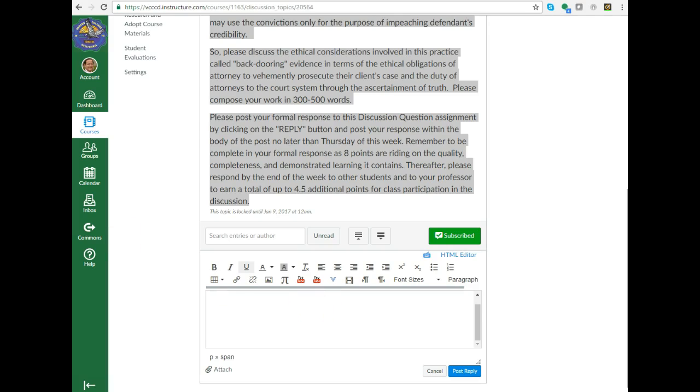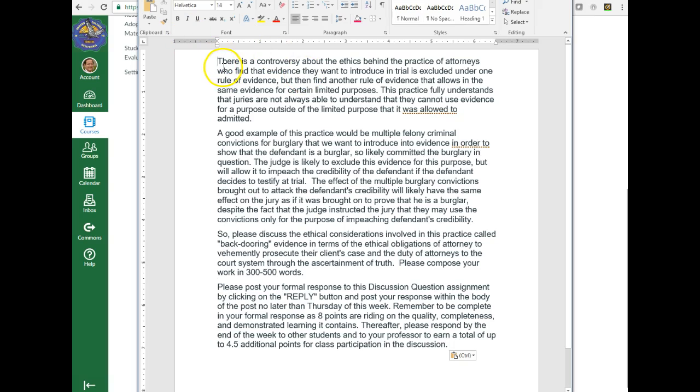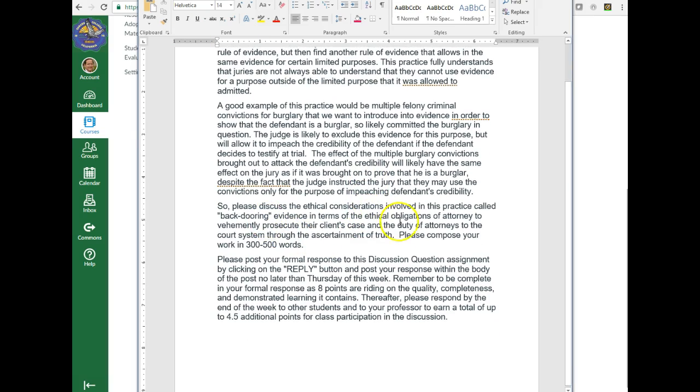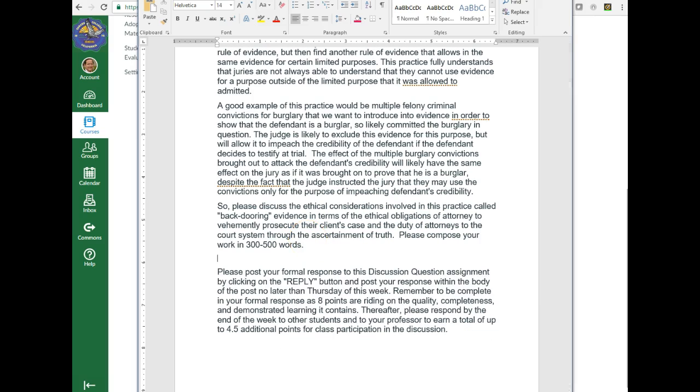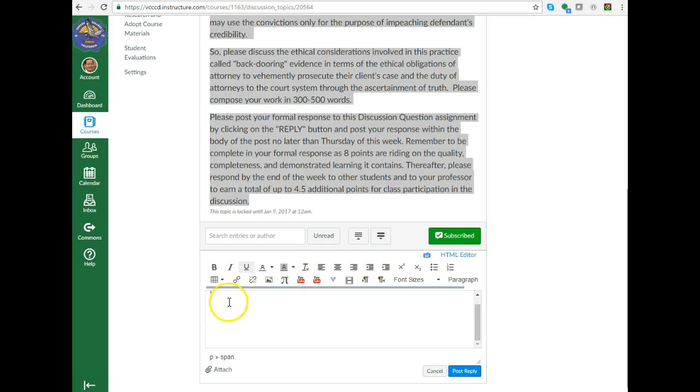So what you want to do is take a Word document, paste it into your Word document, and now you've got all the directions, and now you can start putting your own answer in. So here's the composition part of it. You can just start typing, and you'll type whatever it is you're going to put in there. You'll save it. Now, once you've got your response, you're going to copy it, then put it into the post, and then you're going to post reply, and now you're done.